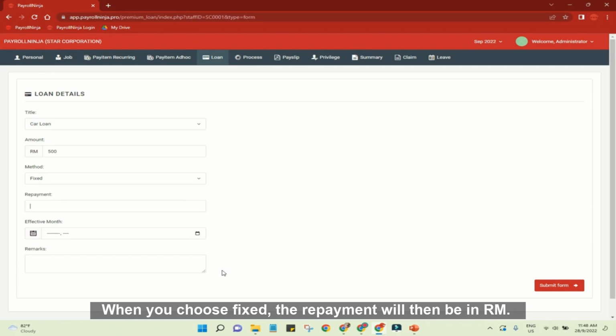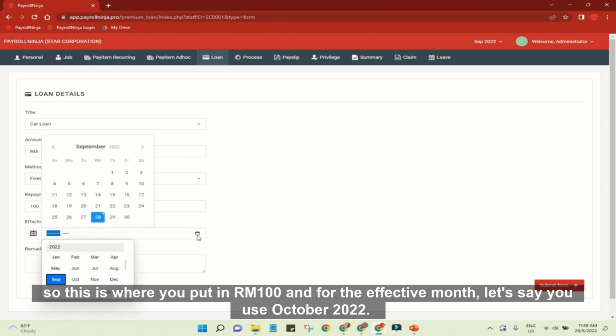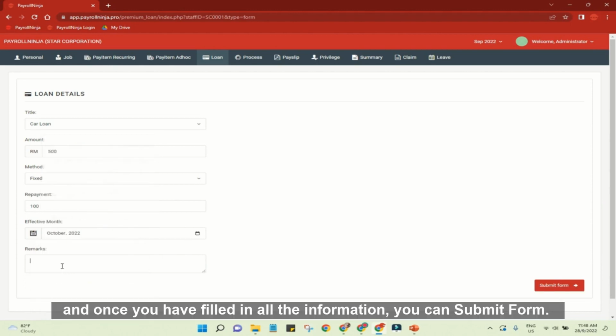When you choose fixed, the repayment will then be in RM. So for example, your employee can pay 100 ringgit a month. So this is where you put in 100. And for the effective month, let's say you use October 2022. Remarks is optional. And once you have filled in all the information, you can Submit Form.